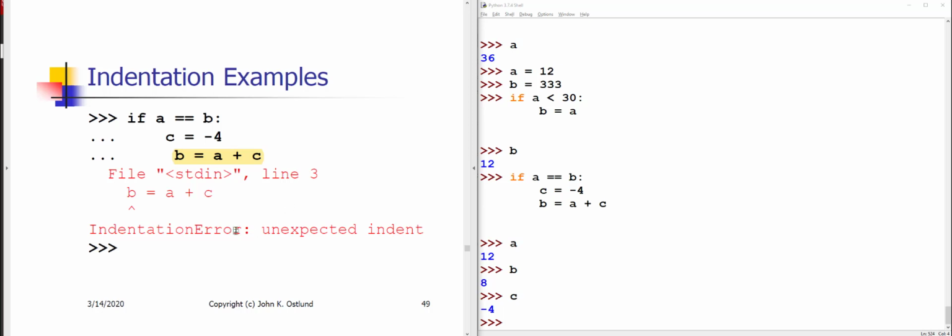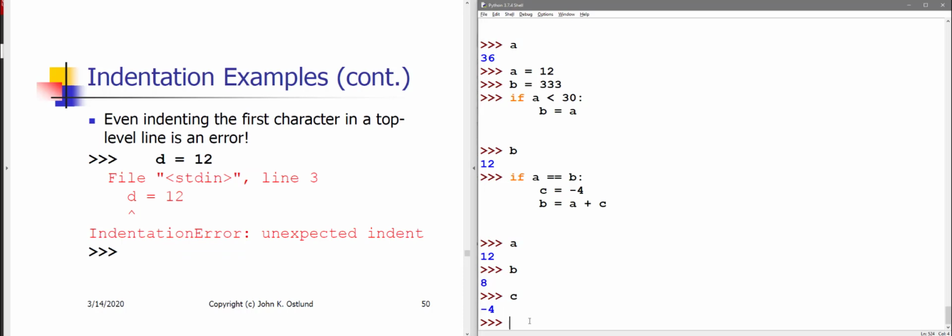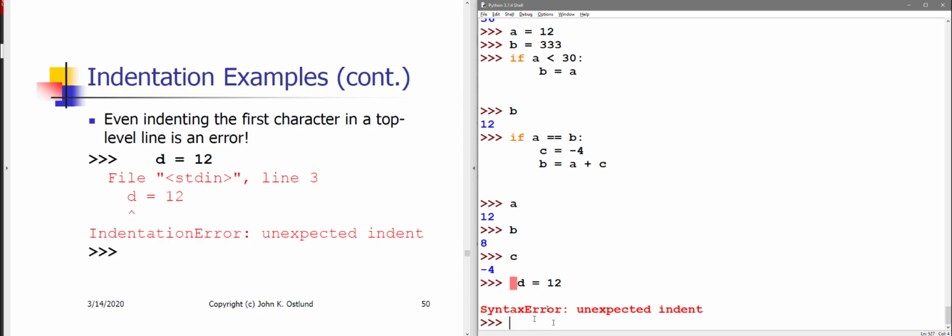And Python gets all kinds of upset about this and tells me, oh no, I have an indentation error because I didn't indent that B gets statement at the same level as the C gets statement. In fact, Python is so annoying and so persistent about indentation that if I even just accidentally hit a space and then said something like D gets 12, Python gets all angry about that initial space in front of the D as well. This is something that you'll just have to get used to. It's quite annoying, but there you are. It's just one of the rules.